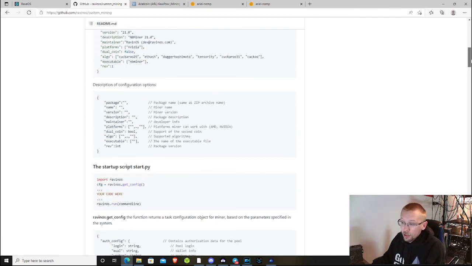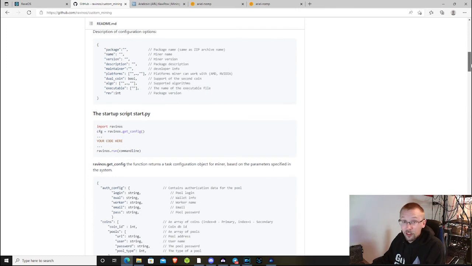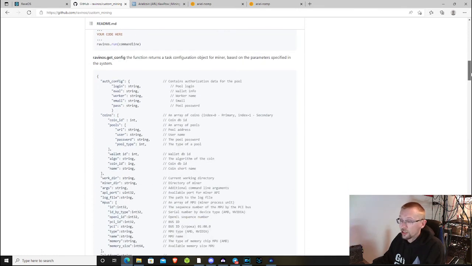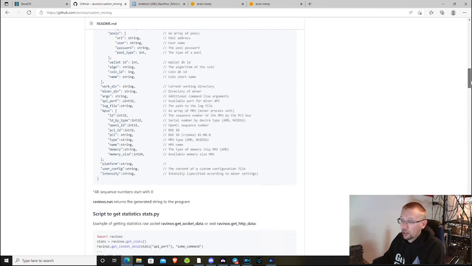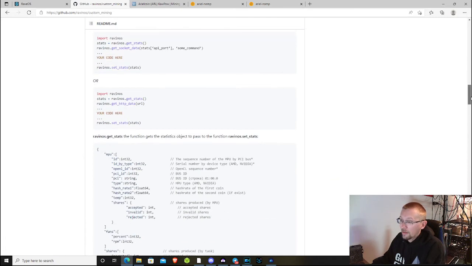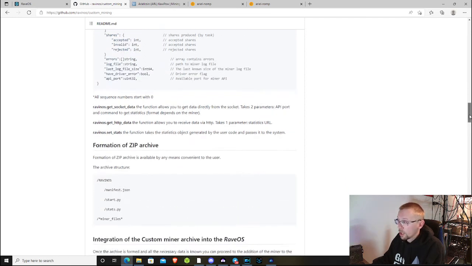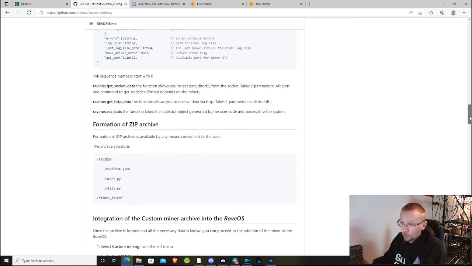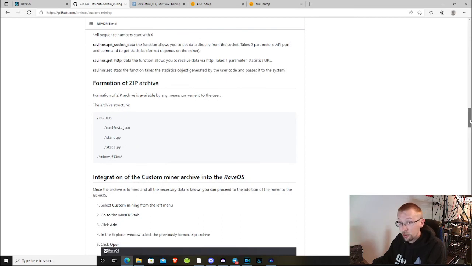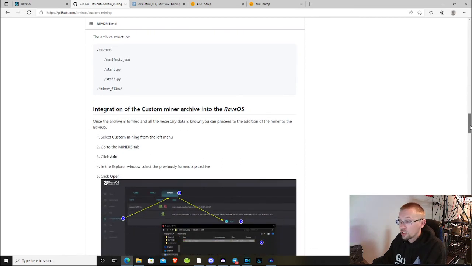Now, it does break this down. I'm going to be completely honest, I have not done this. I have not successfully launched a mining software on RaveOS. I haven't really needed to, because everything for me has been on here. But if you're, say, adding a brand new project that's running a brand new algorithm, this is some of the hoops that you're going to have to jump through.